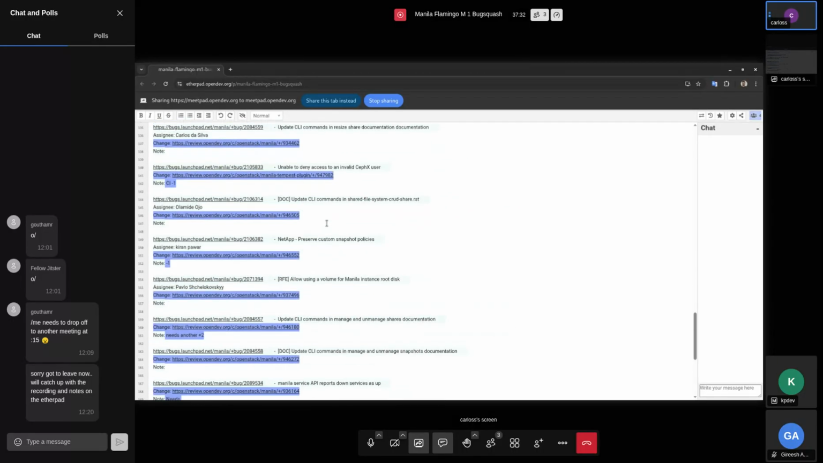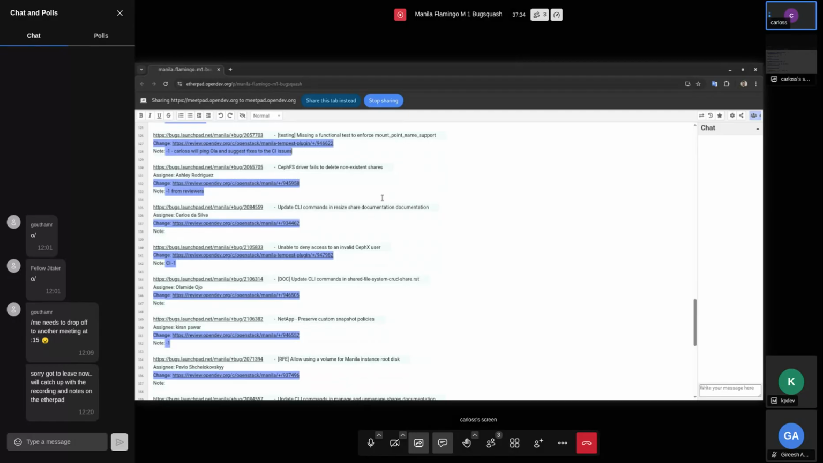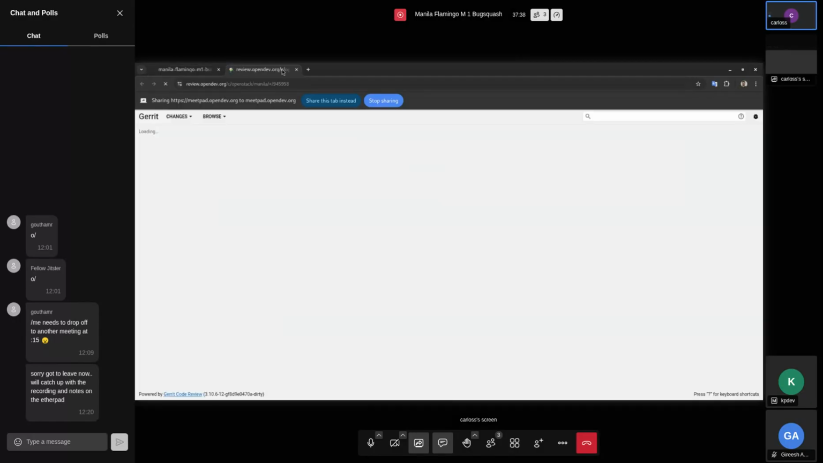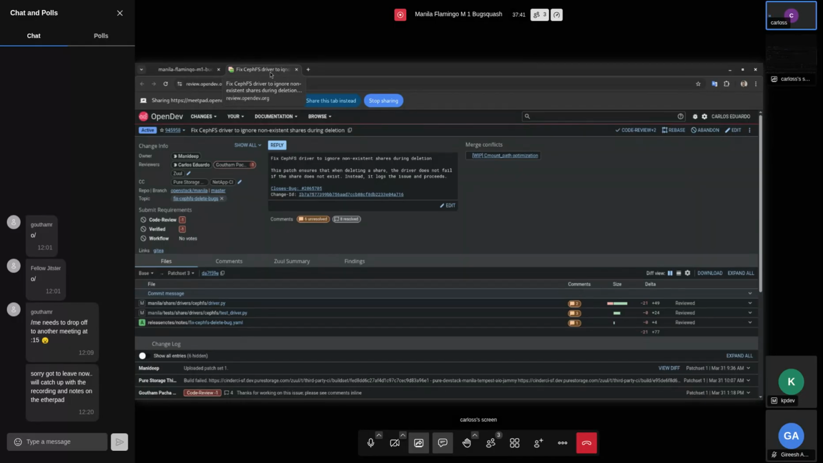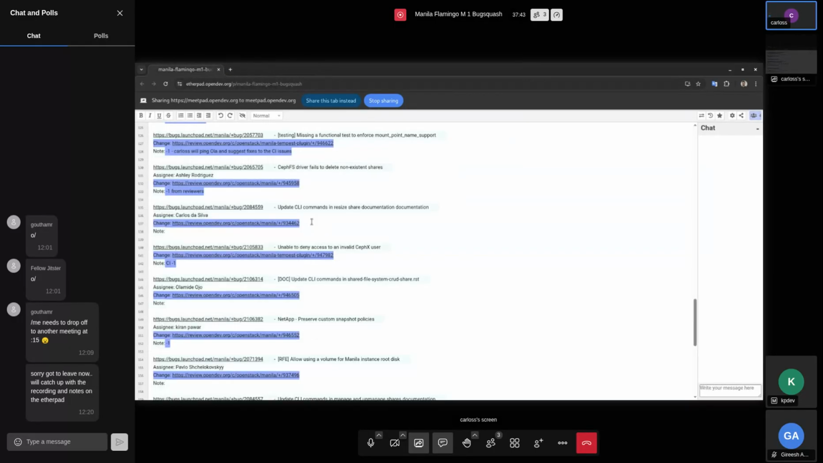Couple of changes to go. So next one is CFS driver failing to delete non-existent shares. It has a -1 from reviewers. So yeah, we should ask the author to get back to this change.